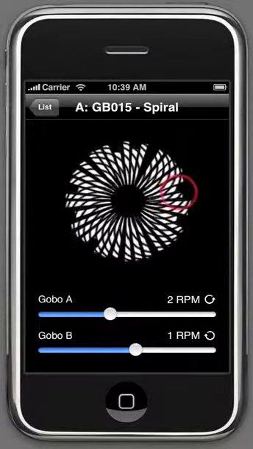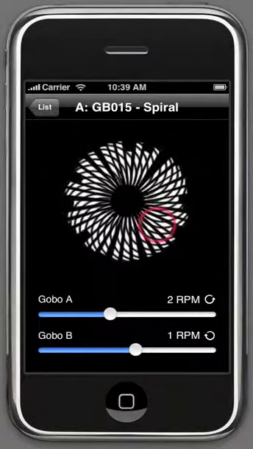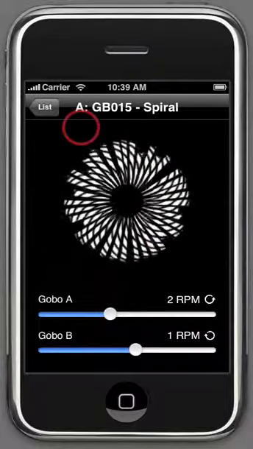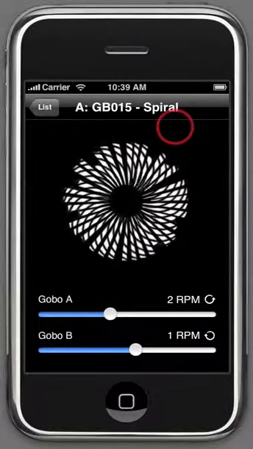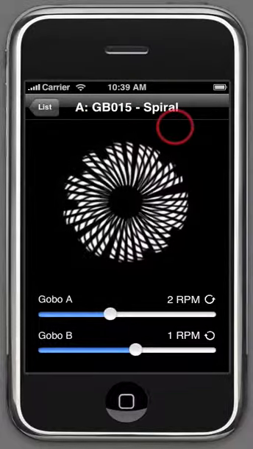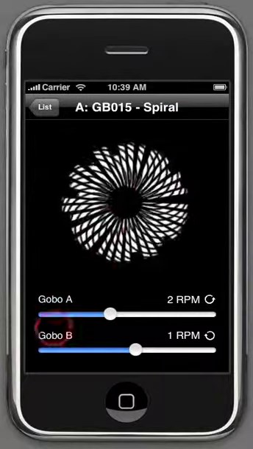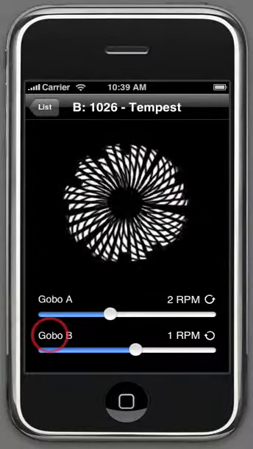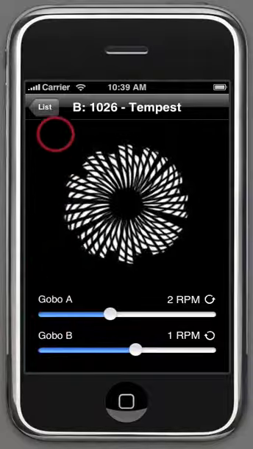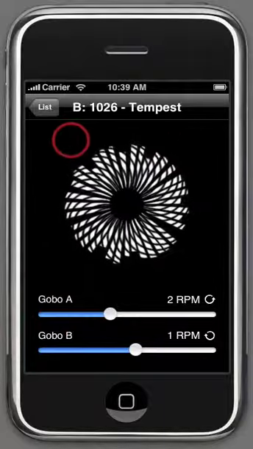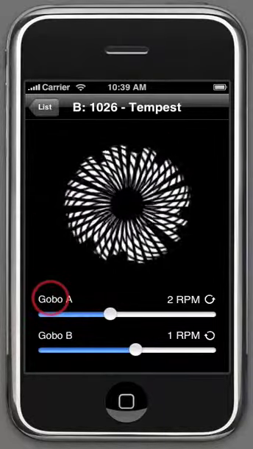The last thing I'd like to show you during a twin spin is that the name of gobo A is automatically put up in the navigation bar. But what if you wanted to look at gobo B? Simply tap on the label, gobo B, and now you can see the name of gobo B up in the bar. You want to see gobo A? Tap on gobo A.